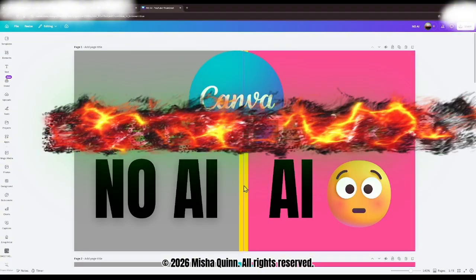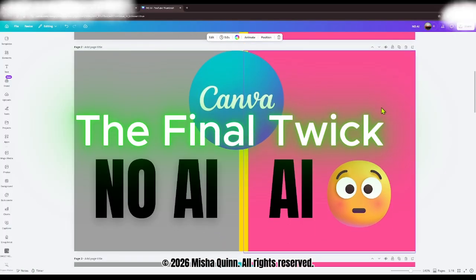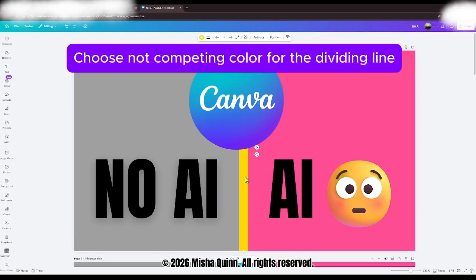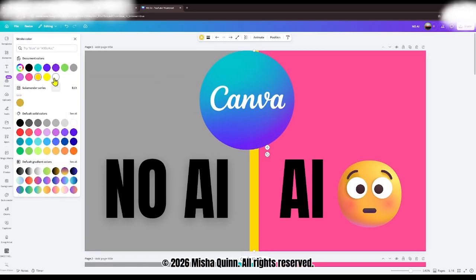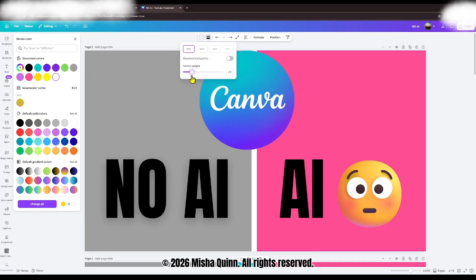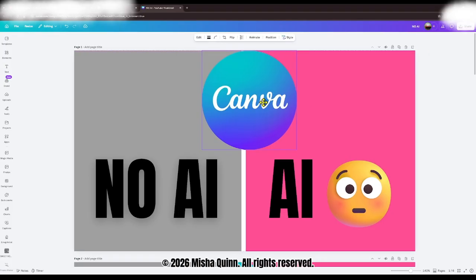I experiment with the vertical line to see what works best. However, I realize the yellow line in the middle distracts attention. I change the line color to white and adjust its thickness to match or slightly less than the Canva image font thickness.